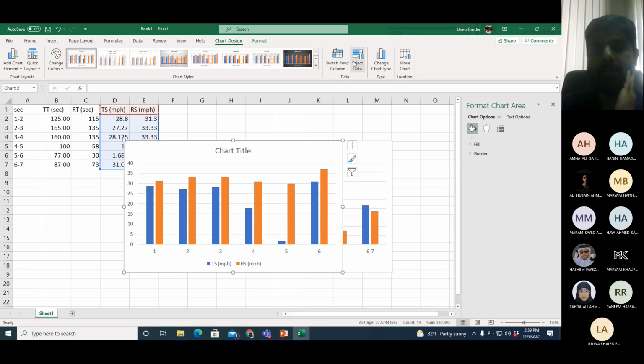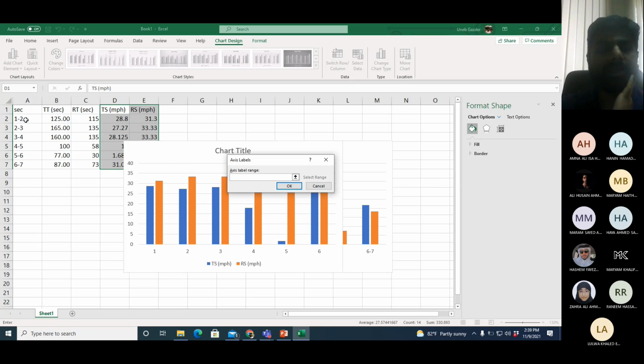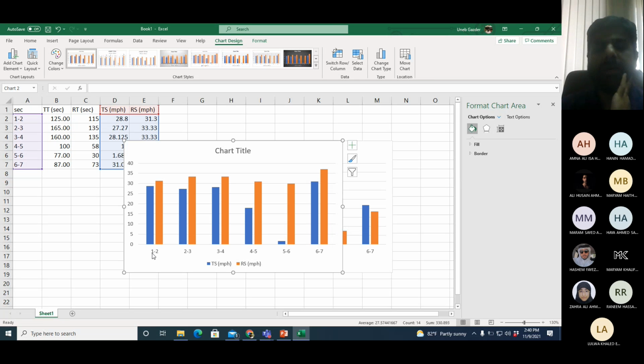Okay, so I will go to Chart Design, Select Data. These two are for the vertical axis, and this one is for the horizontal axis. It's written here as well. So you go there, edit, and select the values you want to plot on the horizontal axis. Then okay. So you can see the points of the sections are now shown here.